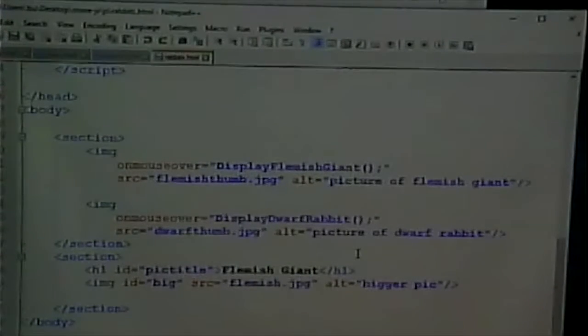This is a different way to do it, all right, where I show just the thumbnails. This would probably be a more effective way if I had a whole bunch of thumbnails, because a whole bunch of big images is going to add up, where a whole bunch of thumbnails isn't going to be that big. I then have an on mouse over display Flemish Giant on the first one. I don't have an on mouse out, so wherever the mouse last was is the image it's going to display. And then I have an on mouse over display Dwarf Rabbit.